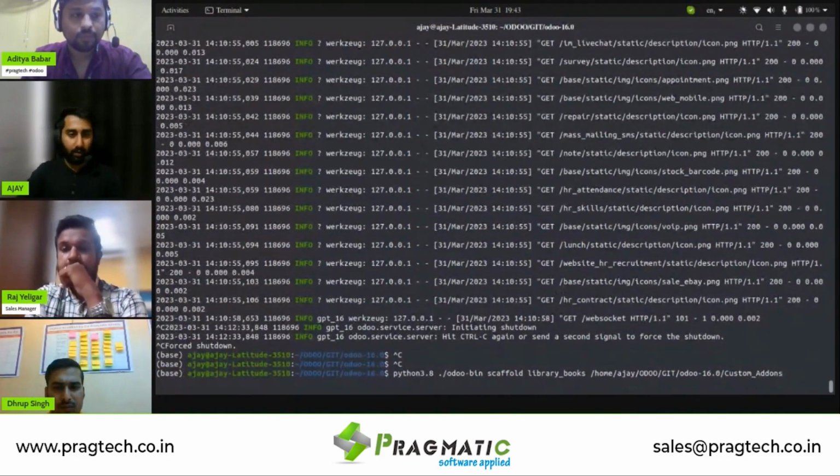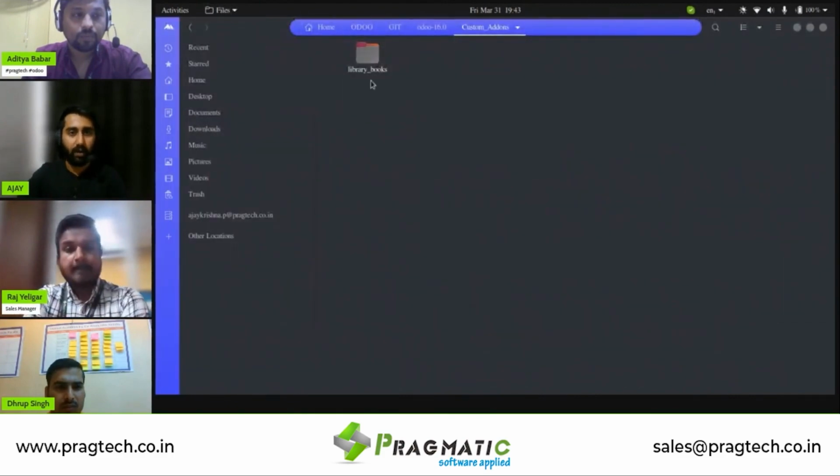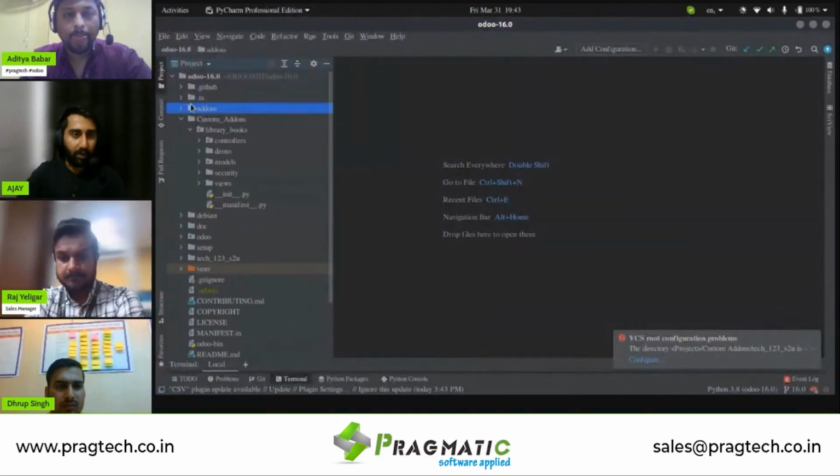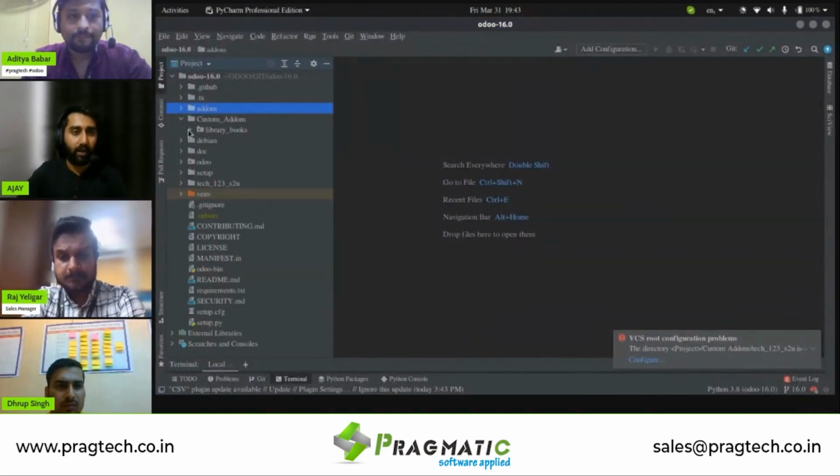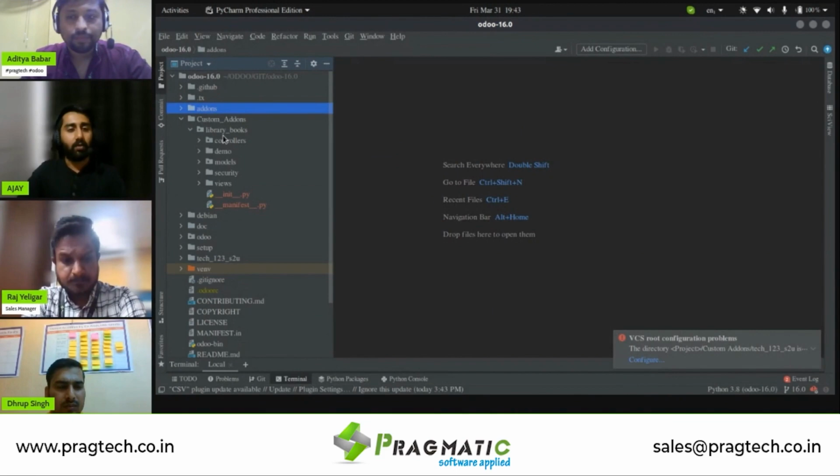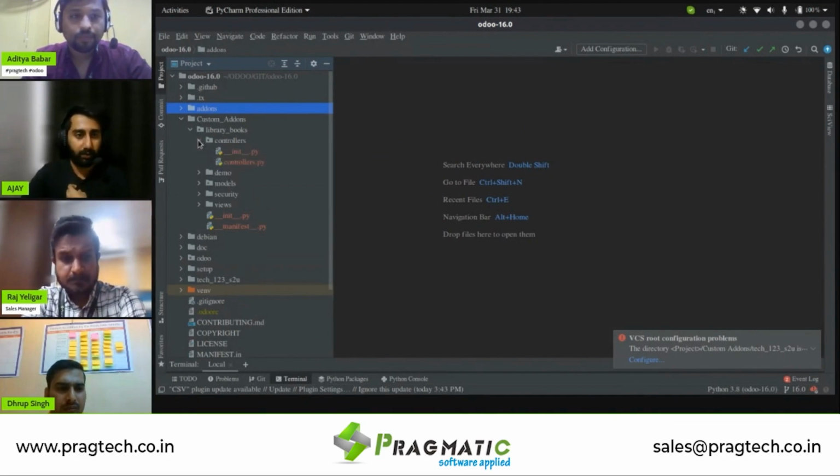Okay. If I enter, let's see, it is created or not. Yes, the module is created. So if I open that module in my IDE, you can see the module here. Also there are some folders created automatically like controllers and demo, models, security, views.